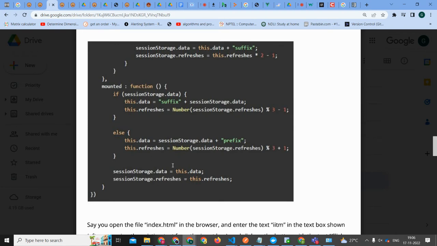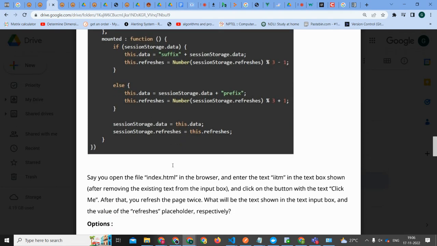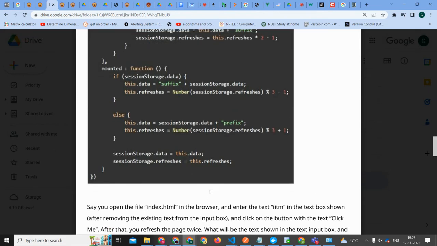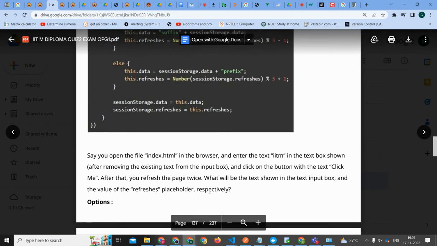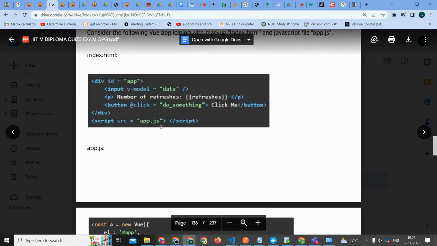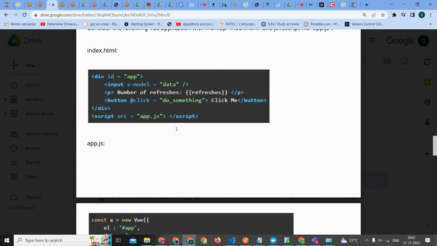And then we have to see what the question is now. Say you open the index, enter text IITM after removing the existing text. So some text was there. What was the text? I think data or something, no? Originally something was there in HTML. Whatever was there, we have removed that. Yes, data was there in v-model.